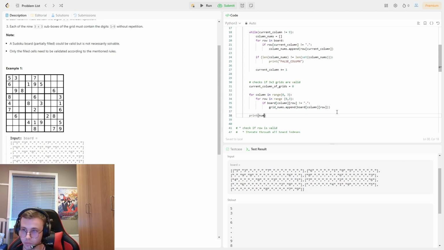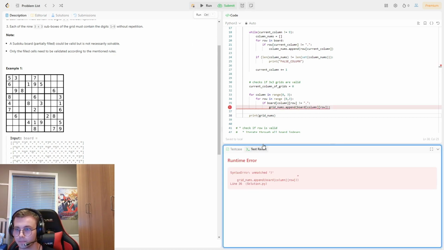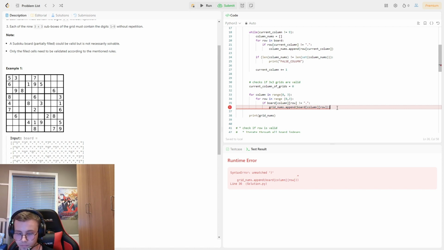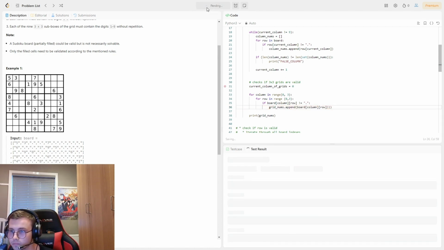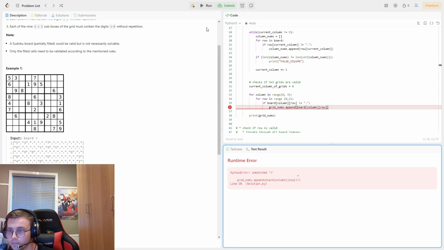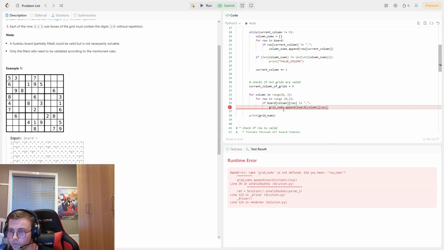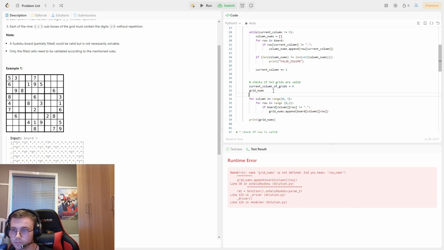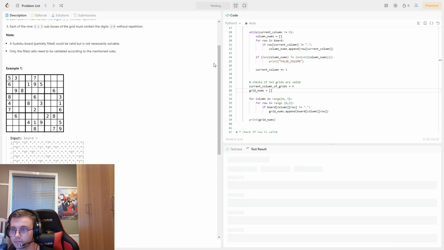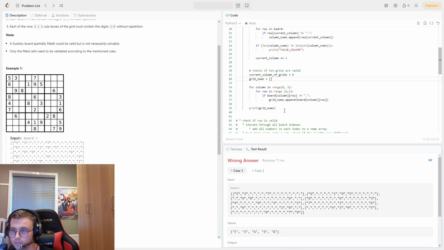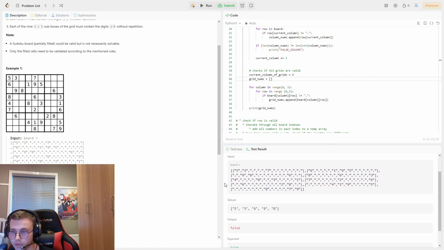I'm going to print underscore grid underscore nums. Oh no, I think I've put a bit too many. Yeah, that should be it. Grid nums is not defined. Let me set it equal to this. 5, 3, 6, 9, 8. Yep, that's correct.